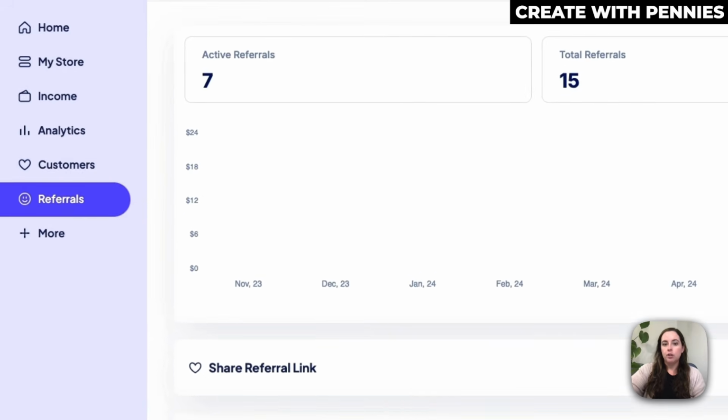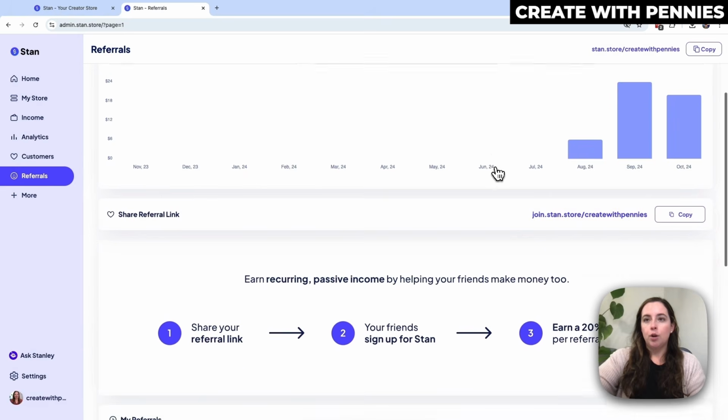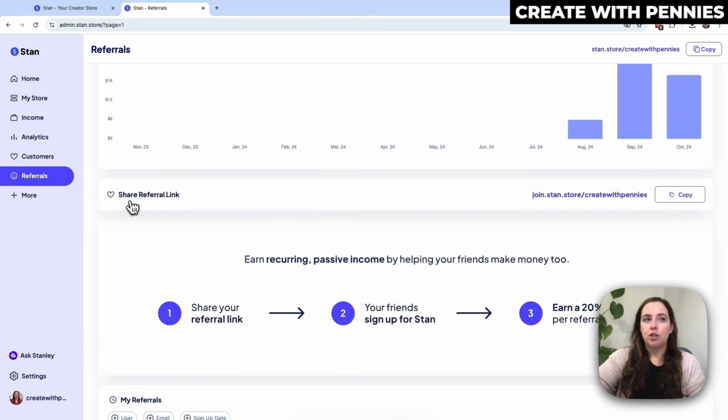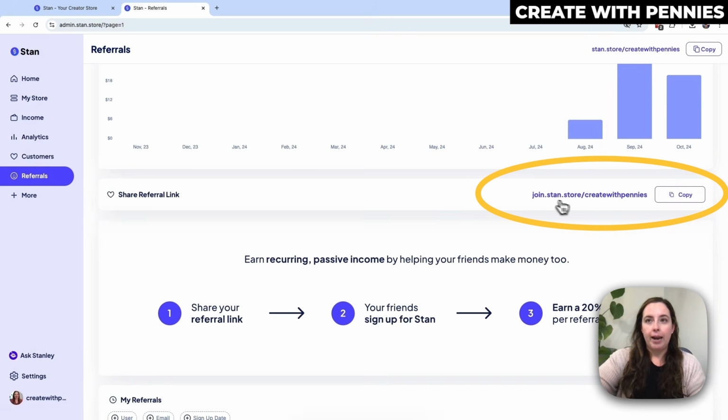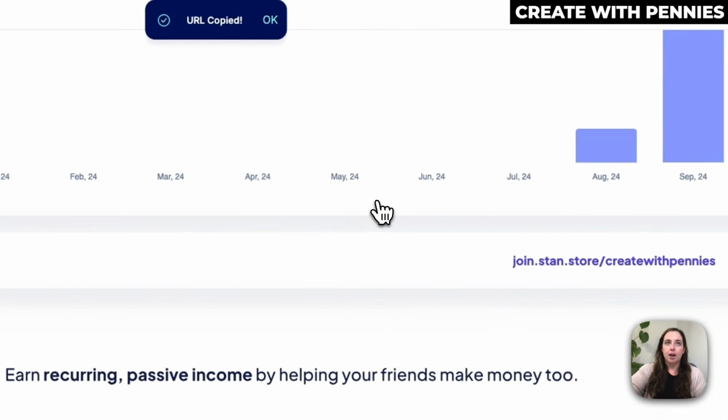Here under referrals, you're going to see all of your active referrals, the total referrals that you've had for the time that you're on Stan, and your total earnings. Once you go down to the next section, you will see your share referral link, and it will be over here on the right-hand side. All you have to do is click the copy button, and that has copied the URL.